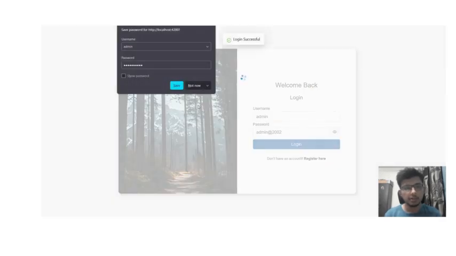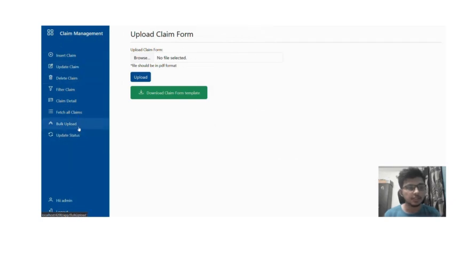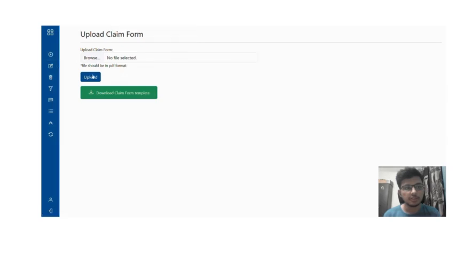So admin has all the privileges in this application. He can insert, update, delete, filter claim details, fetch all claims, bulk upload, and update status. Let us do the insert claim first.